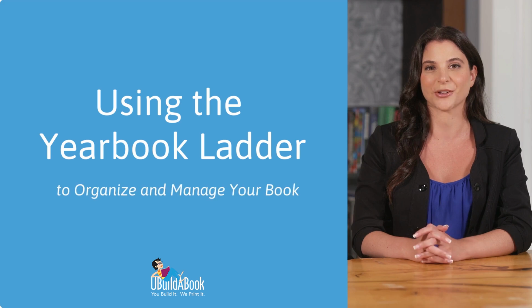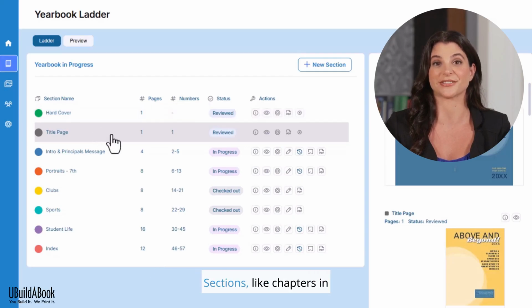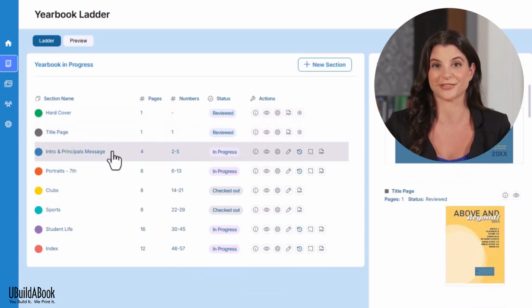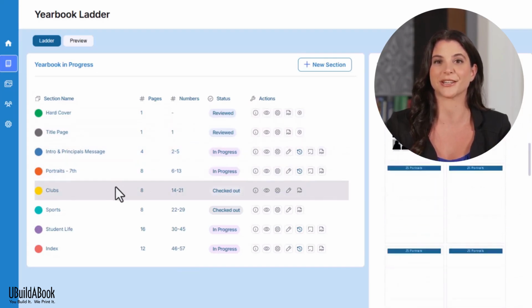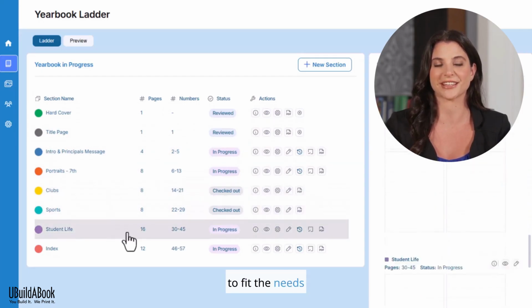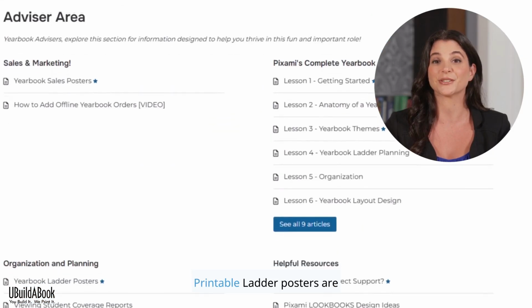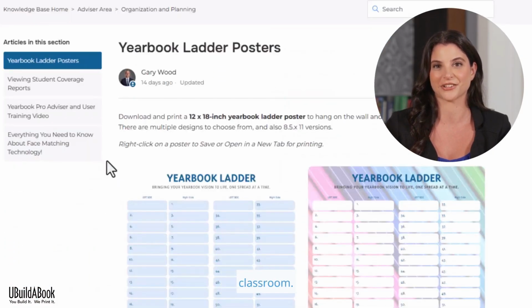The Yearbook Ladder has all the features you need to lay out, organize, and manage your yearbook as a team. Your yearbook is arranged on the ladder by sections, like chapters in a book. Sections can include an introduction, class portrait pages, clubs, sports, and more. Organize your book to fit the needs of your school. Printable ladder posters are available in the knowledge base to help plan your book in the classroom.